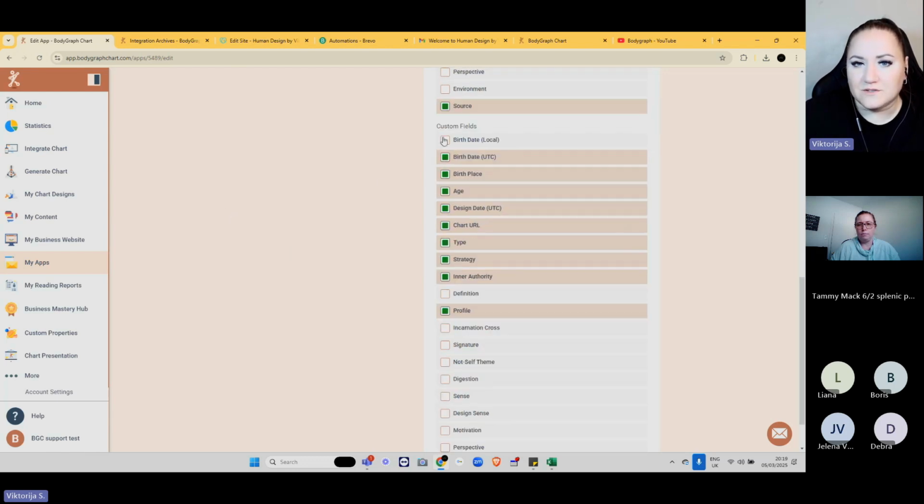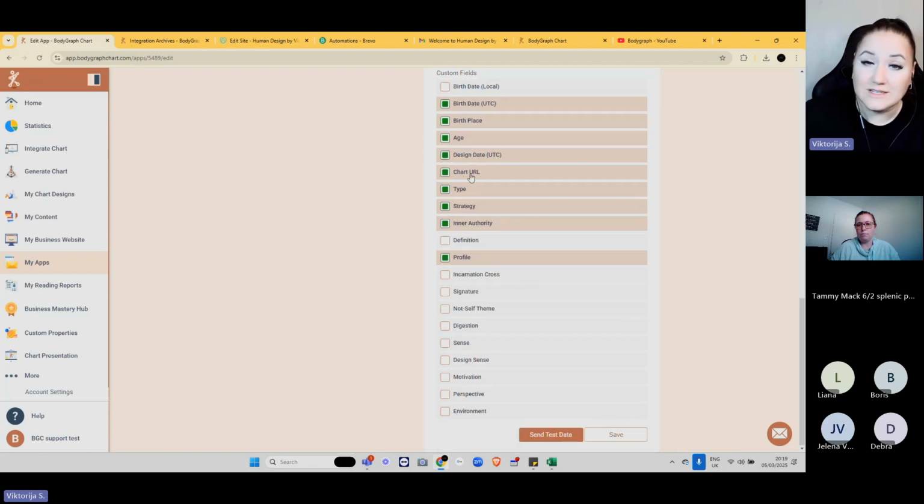Now, how does it differ from the customer fields? Customer fields allow you to collect additional data about the customer. So not just an email and name, but you can collect the date of birth, the place of birth, the link to the chart, which is amazing. And it does not expire.